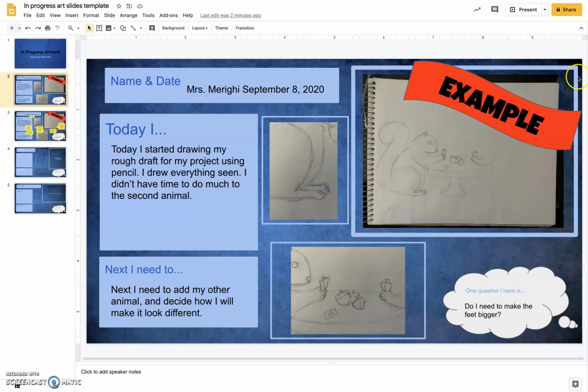1 full picture of your entire piece. Now obviously yours won't say example on the top. But 1 picture of your full piece, even if it's not all the way done. And then 2 detailed pictures. That means that you're going to zoom in and show me 2 smaller areas blown up larger. Show me some details of what you've been working on. And in the bottom, you're going to tell me, what do you have a question on?